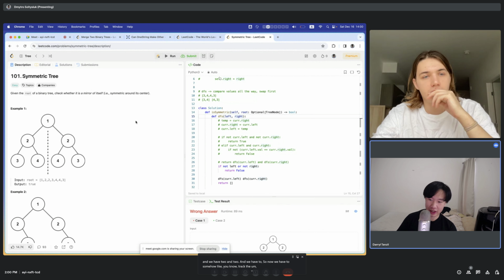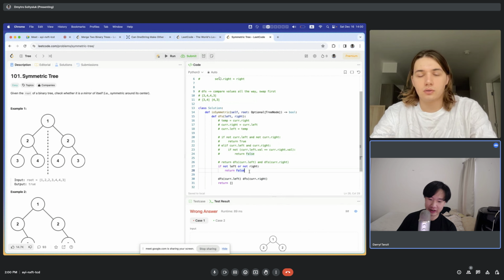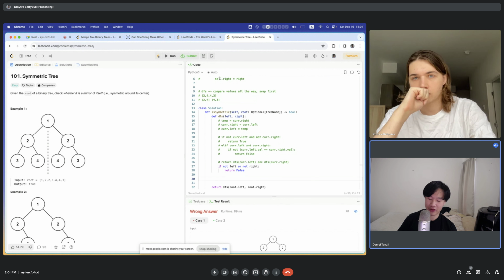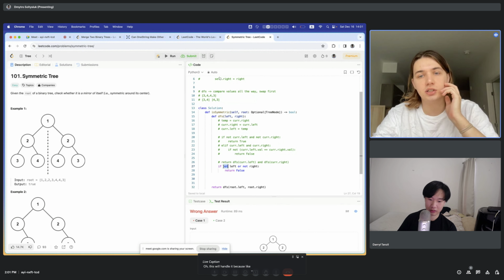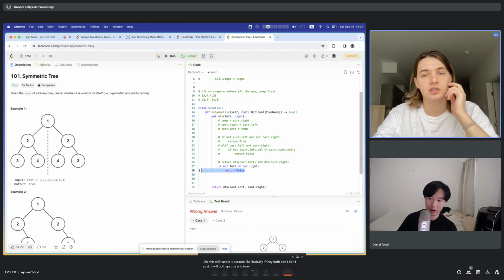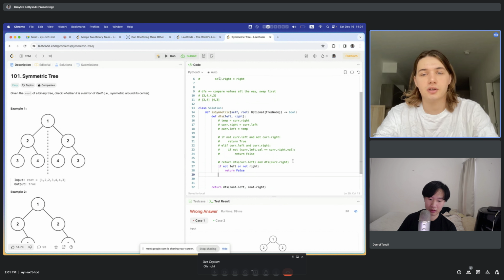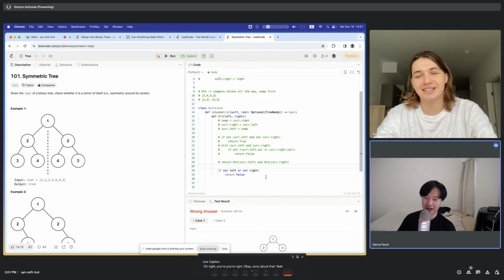Let's break it down into scenarios. You were able to figure out that if it's not left or not right, you return false. What happens if none of them exist? If not left and not right. This will handle it, because if they both don't exist, it will go true and true, and return false. But if both don't exist, then wouldn't that be symmetrical? Oh right, you're right. Sorry about that. It makes sense, I get what you're saying from before.